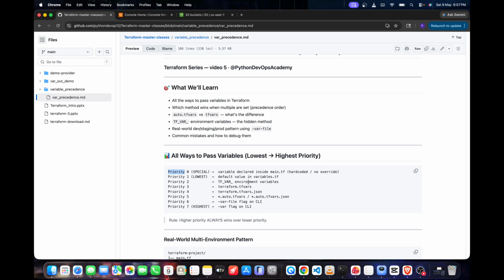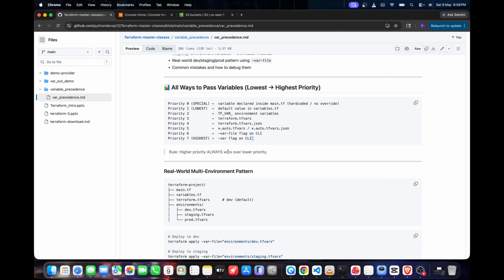The third one is priority 3, if we are passing the terraform.tfvars file. Priority 4 is the terraform.tfvars.json file. Then we have priority 5, where we pass the auto.tfvars, using a star because it could be prod, dev or any environment. Then we pass the CLI flag using the -var-file flag. Then we have priority 7, the -var flag. So the rule I have given is that higher priority always wins over lower priority.